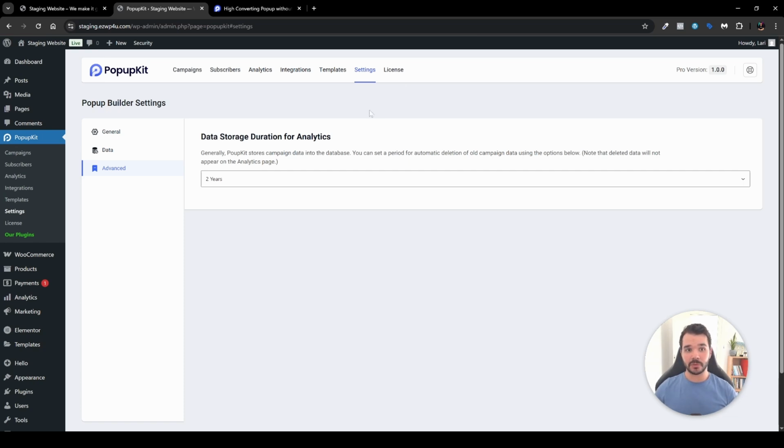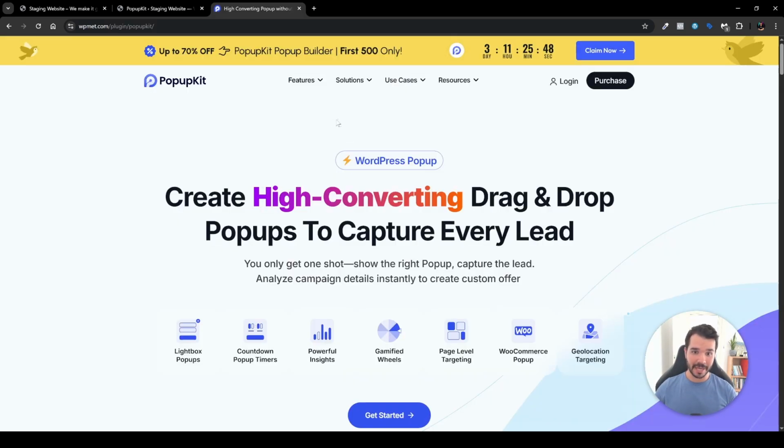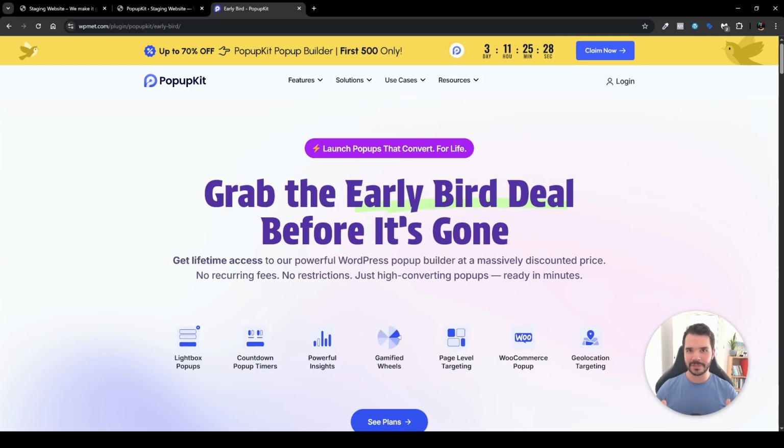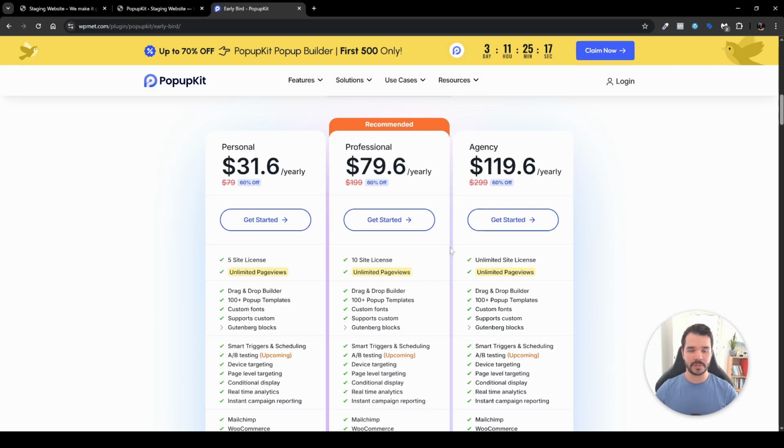Now, if we head over to the PopupKit website on the wpmet.com website, we can see here that we have all these options that I showed you in this tutorial. If we head over to our pricing, and get started, we can see here that at the time of recording this tutorial, they have an early bird. We can see here that we have 70% off. Now, if we scroll to the bottom, we'll be able to see all the things that it gives you. We can see here for personal, for a year, it costs $31.6, professional $79.6, and agency $119.6.